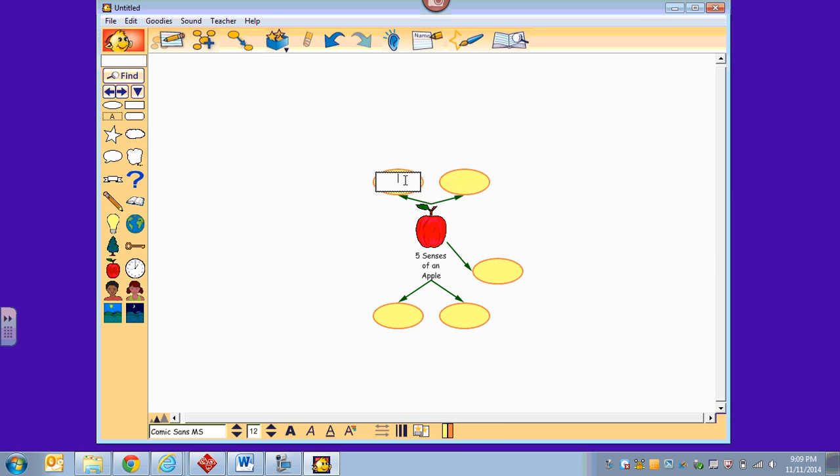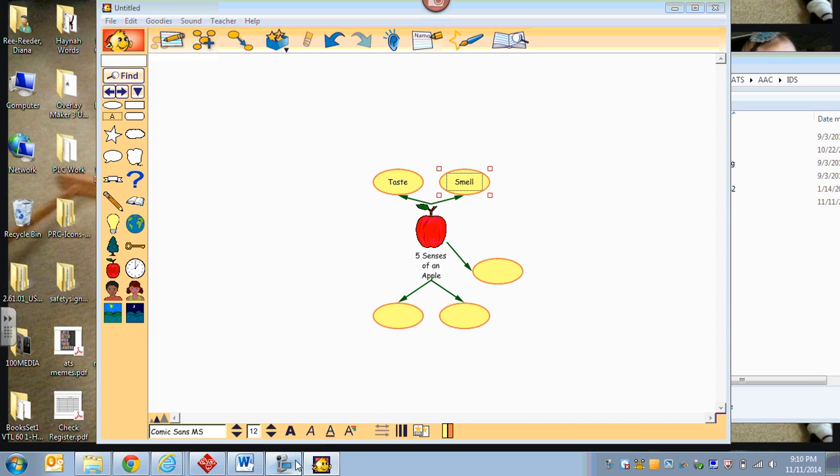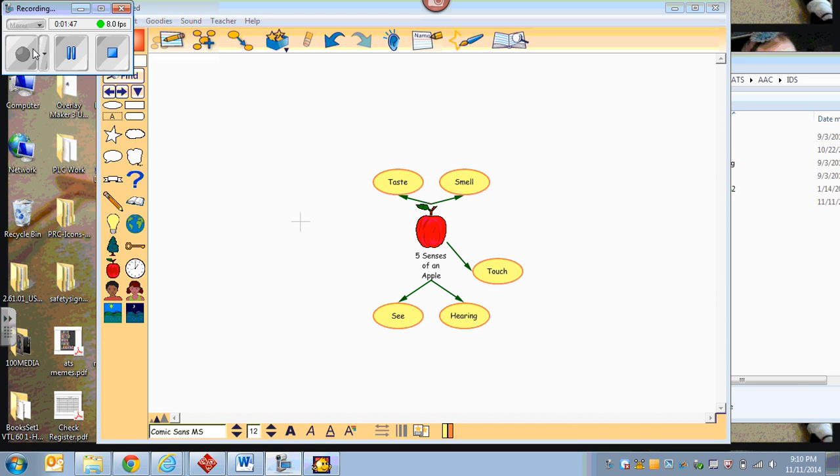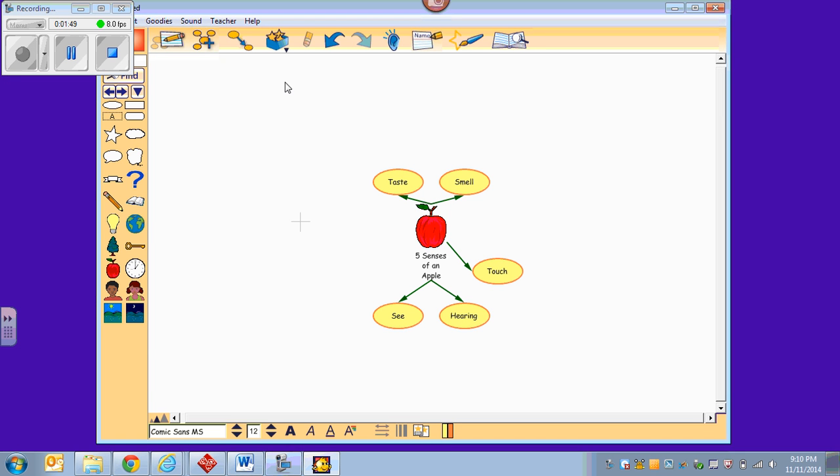So let's go ahead. I'm going to fill in my 5 senses. For the first one, I click in the middle of the box, I double click, and now I'm going to write taste. I go ahead and do smell, and so forth. Okay, so I've gone ahead and put in my 5 senses.